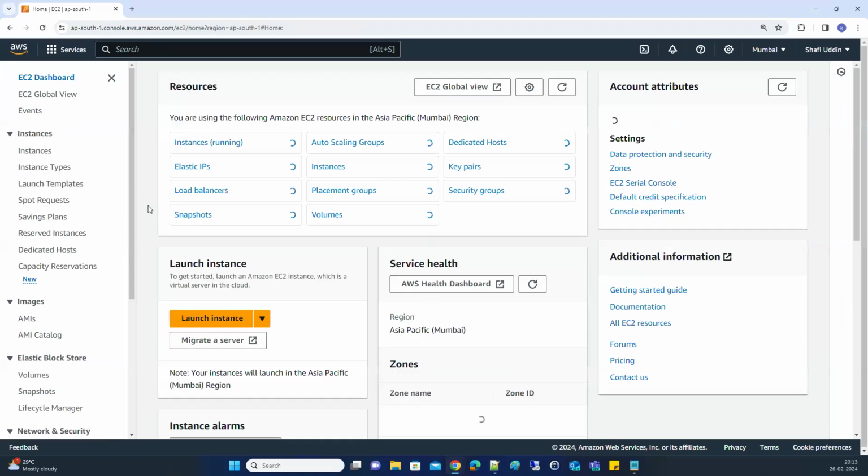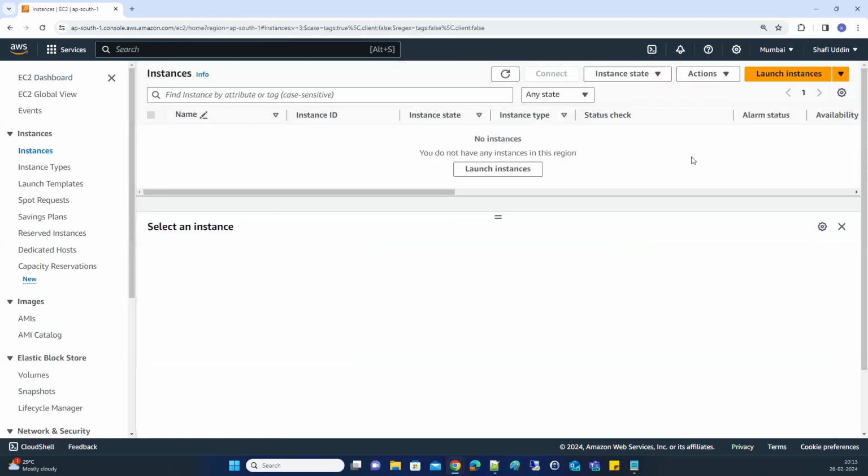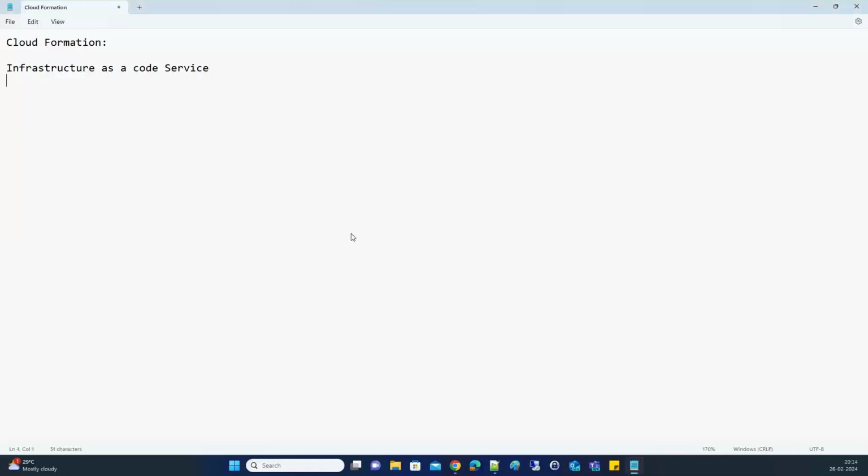EC2 instances, you know basically how you are creating instances using manual steps. So there are many methods. You can create your infrastructure in AWS using AWS CloudFormation, or you can use Terraform, or you can use Ansible as well. But Ansible is a configuration management tool, and Terraform is an infrastructure as code tool, a provisioning tool.